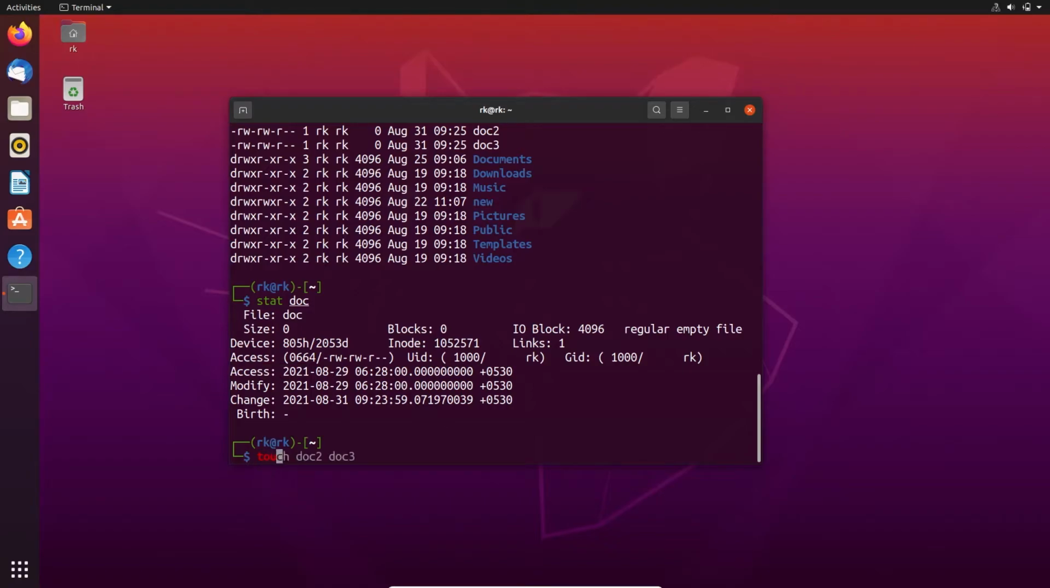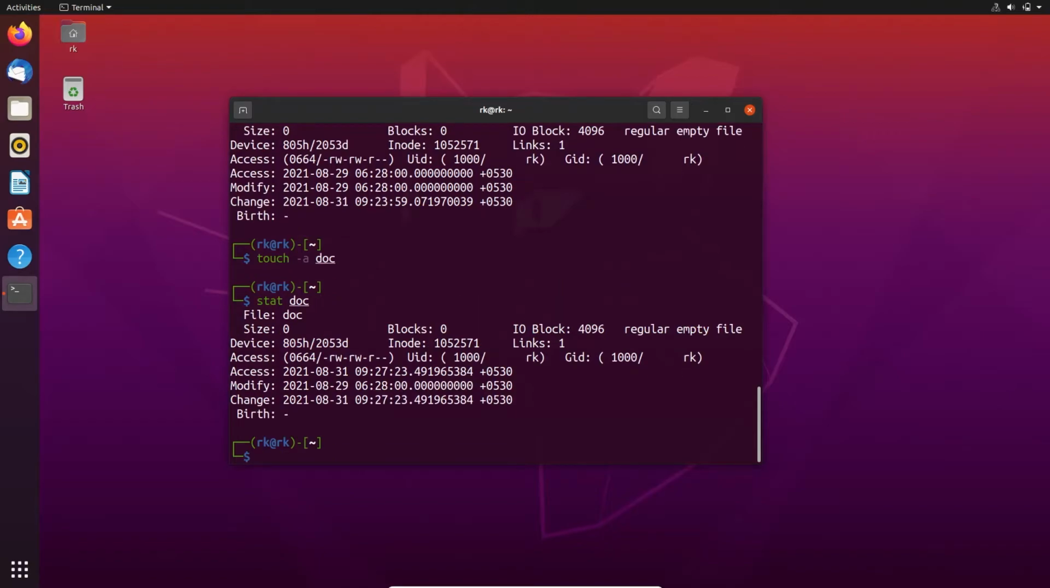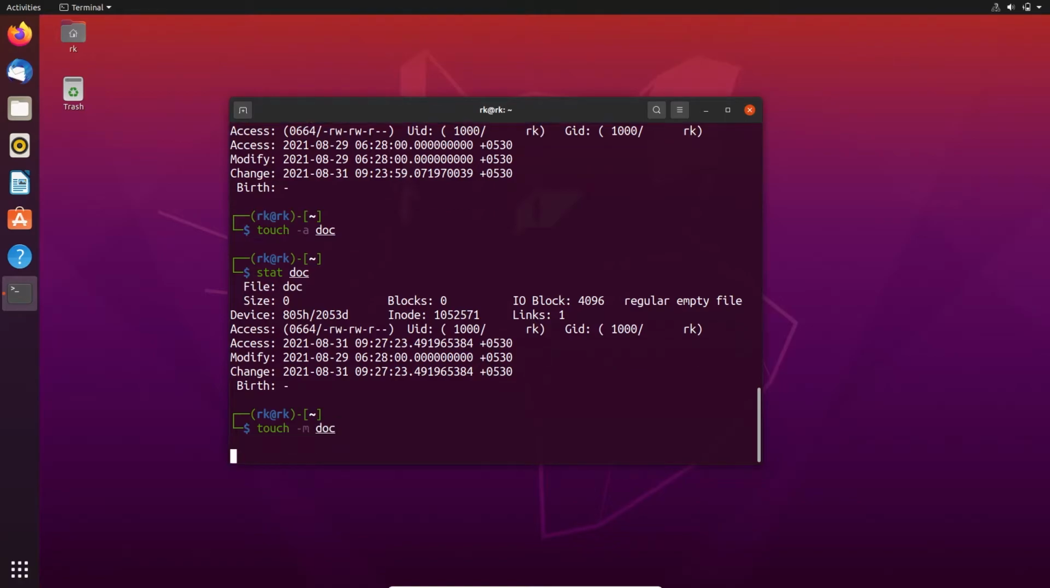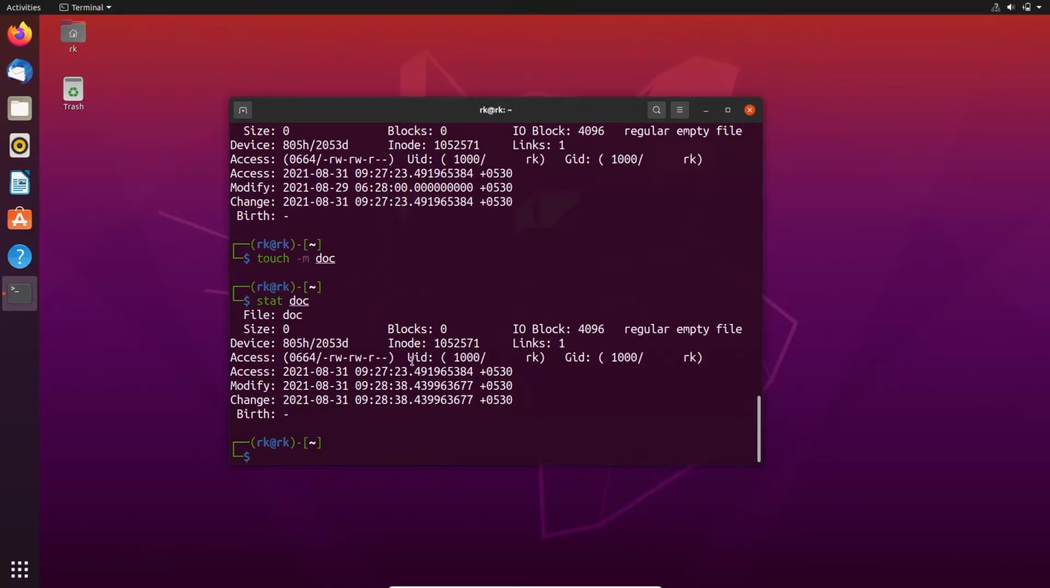Here I am going to use a flag to change the access time. Let's see the status again. Here you can see that the access time of the doc file is changed to today's date and current time. And we can also change the modification time and date. For that we need to use the m flag. Let's see the status again. Here the modification time is also changed from 29th August to 31st August.